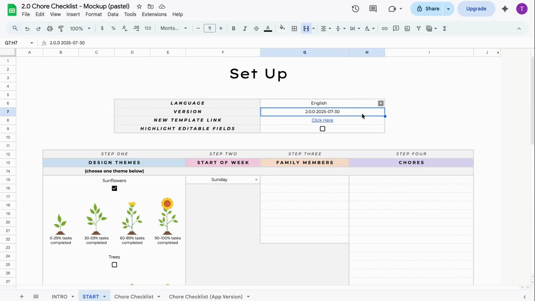Below that, you'll see the version number. This shows you when your copy of the chore checklist was last updated. Right under it is a new template link. If I've released an update, you can click that link to access the latest version. To check, simply compare the version number in your template with the one in the new template link.